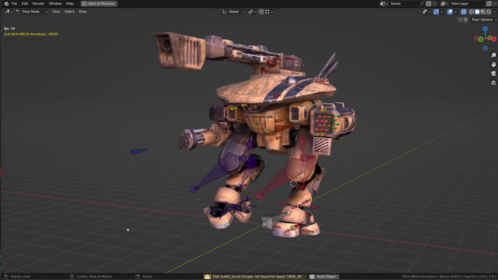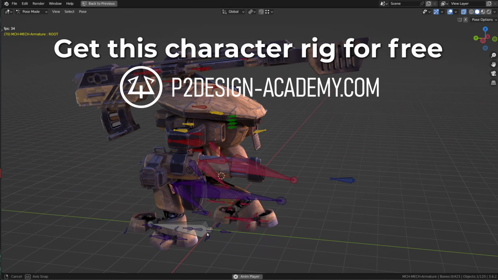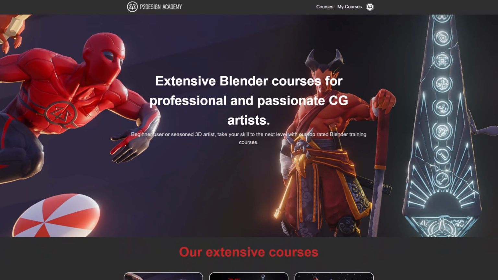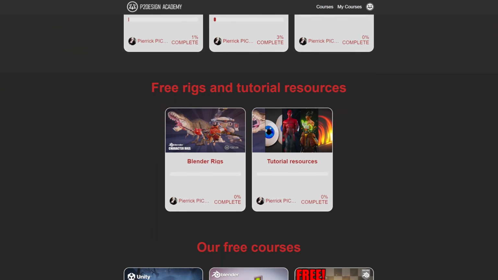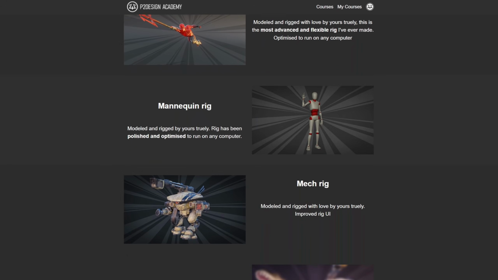For this tutorial, I'm gonna use this Bottleneck character rig I created for the animation course Alive. You can find my courses on P2design Academy.com, and you can also get this character rig and other exclusive character rigs for free on P2design Academy.com.